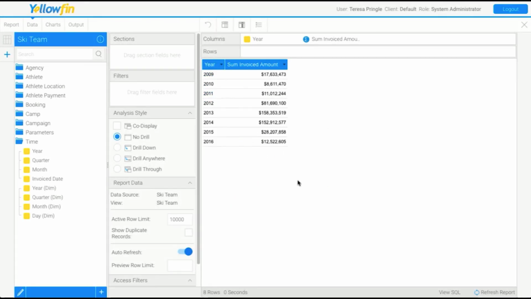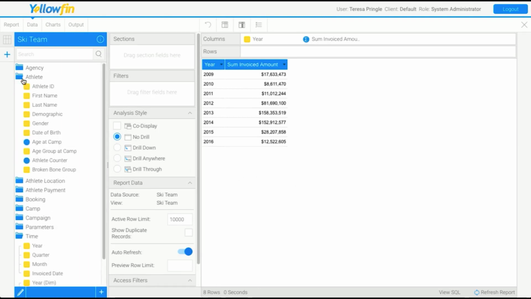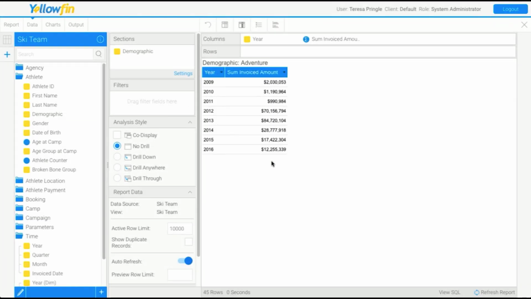The next thing we're going to have a look at is those sections. So I'm just going to find a field that I can split my table up by. So I might split it by demographic, and instead of dragging it into my preview or columns or rows area, I'll drag it into my sections area. And what you'll see is we have this title here that's telling me we're looking at the adventure demographic.